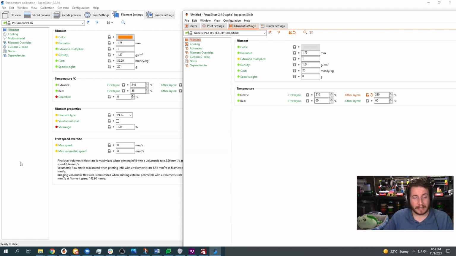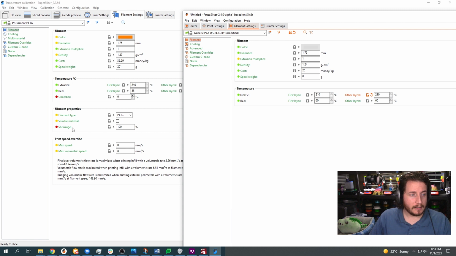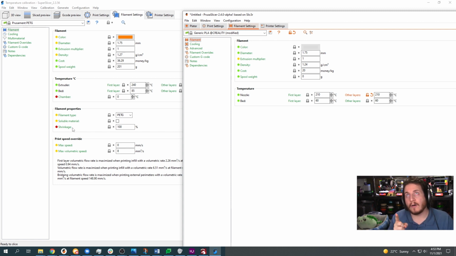You could do a shrinkage, gentlemen. That's pretty interesting. So it will auto account for shrinkage. If you are using ABS or polycarb, that's a really nice feature. Dang. You basically got to print some cal cubes, verify the amount of shrinkage in a percentage.